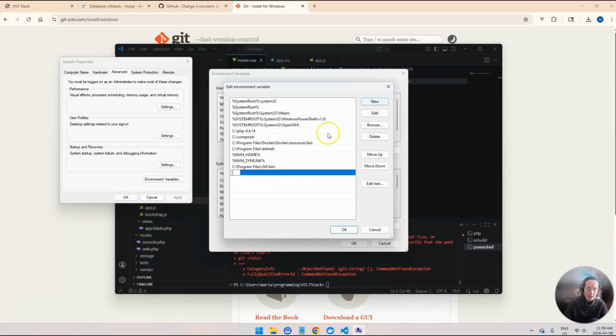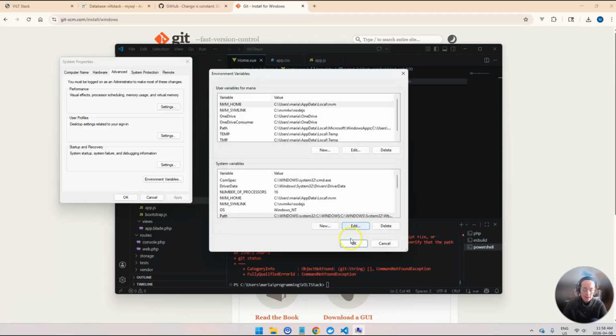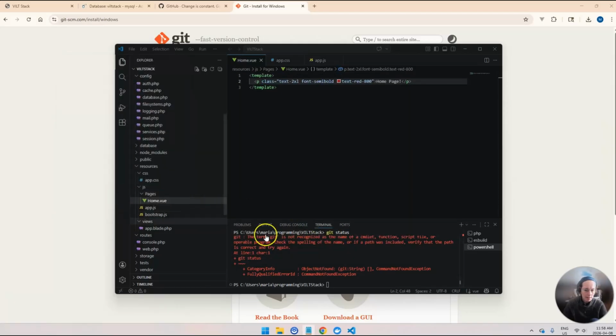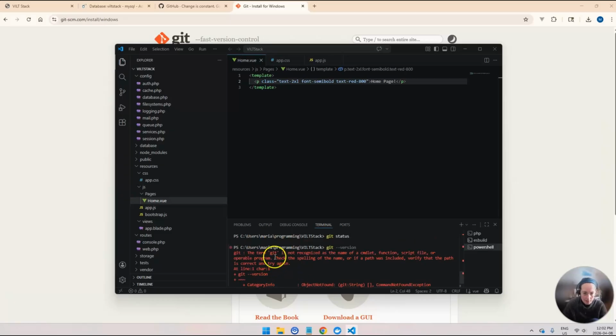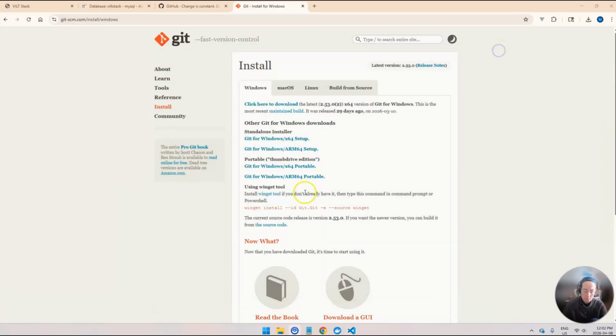and then click new again, C drive, program files, git, cmd. Press OK, OK, OK. But now still if we do something like git --version, it still says it's not recognized. So we're going to have to close completely out of Visual Studio Code and restart it.